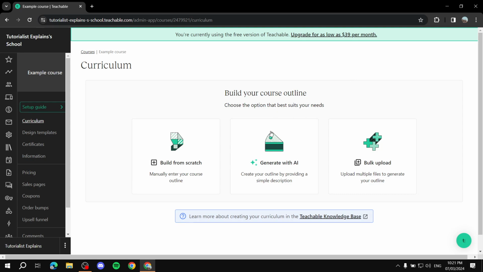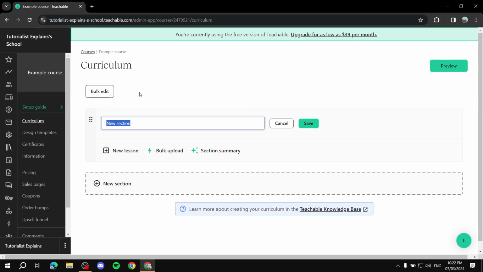And now in here, we will have generate with AI, which is pretty much the same option. Bulk upload, which allows us to upload multiple files, or build from scratch, which we will be using right now. So let me just go ahead and click on build from scratch. And now we are greeted with these sections.